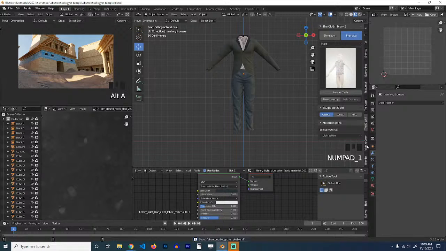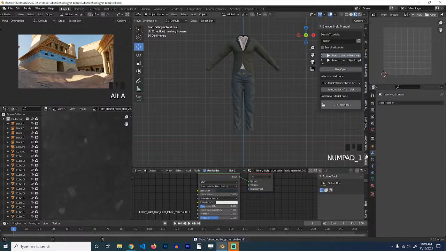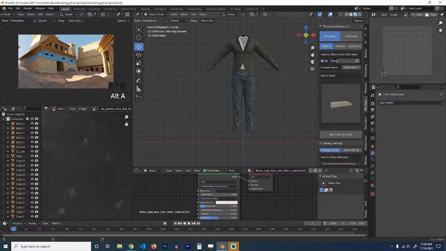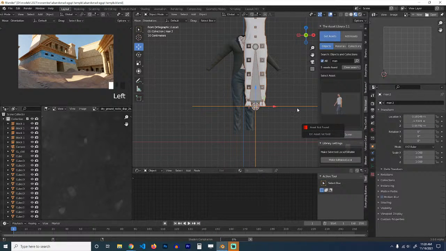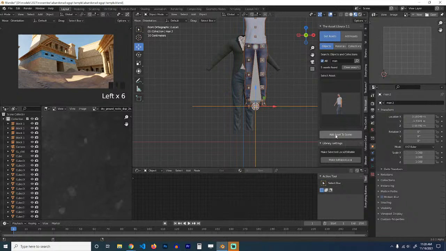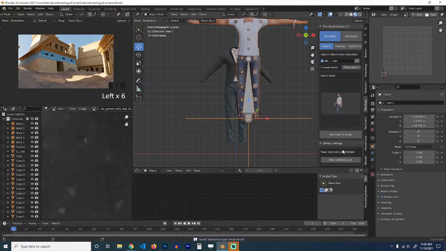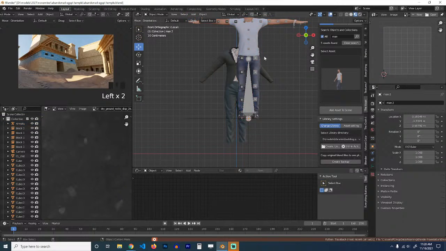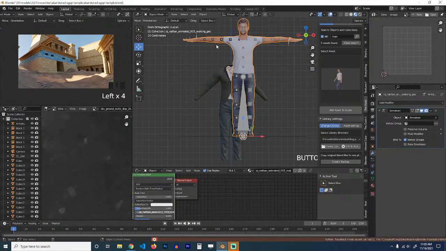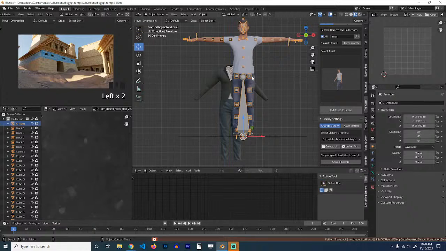So let me go to the, what is it called? My asset library. I've searched for a male character. Let me see, man. Like this guy here. Just because all I need is the head, hands, and some legs. I don't even need the rig. I don't know if I will use the rig, but let's see.